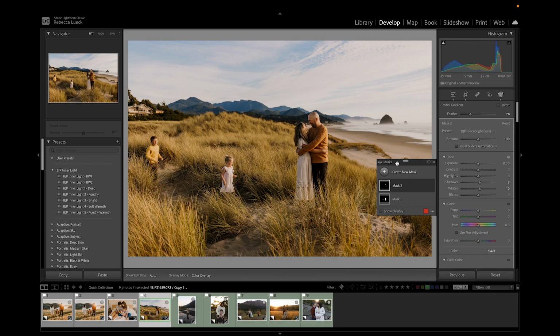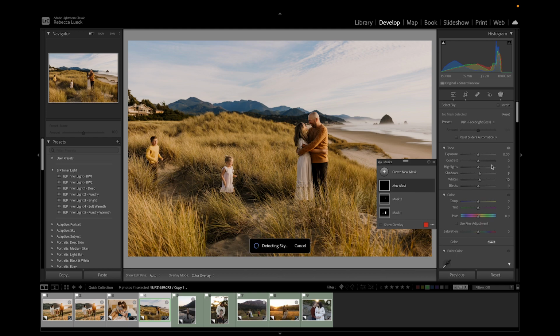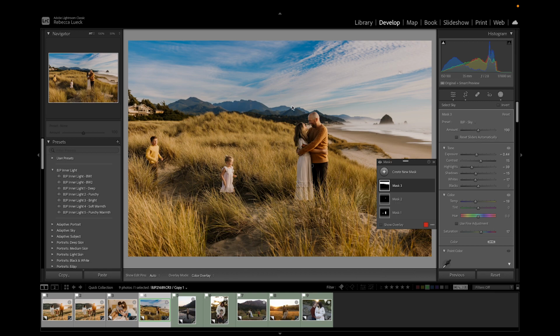And now I'm going to do the sky. So for this one, we're going to hit select sky, and we're going to make sure we're on the sky mask, and that looks pretty awesome. I feel like maybe the blue is too intense. Actually, let's take that off completely. Yeah, it's already got enough blue. We don't need to add it.